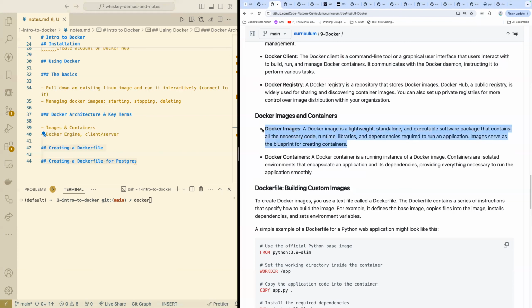An image is like the actual executable software that runs this Linux container inside our OS, with everything we need. And a Docker container is just a term for a running instance of an image. So I can start an image, change some stuff in the operating system, stop it, save it, and share it with you guys. That's what we're going to learn to do in a little bit.